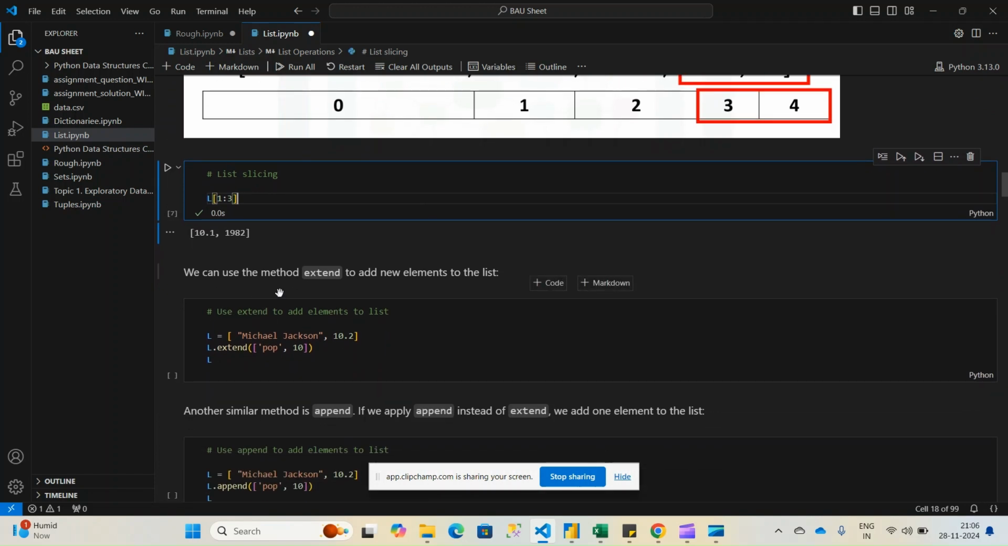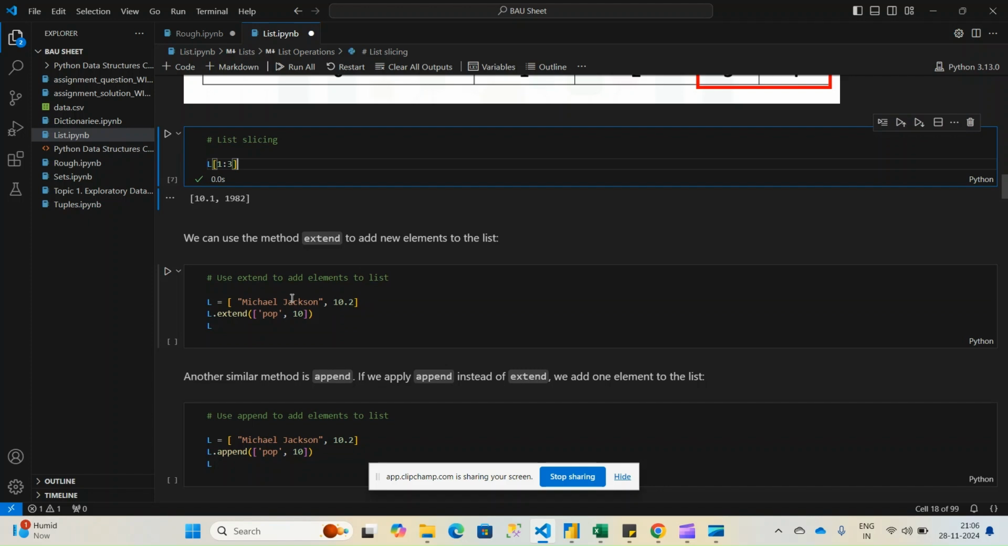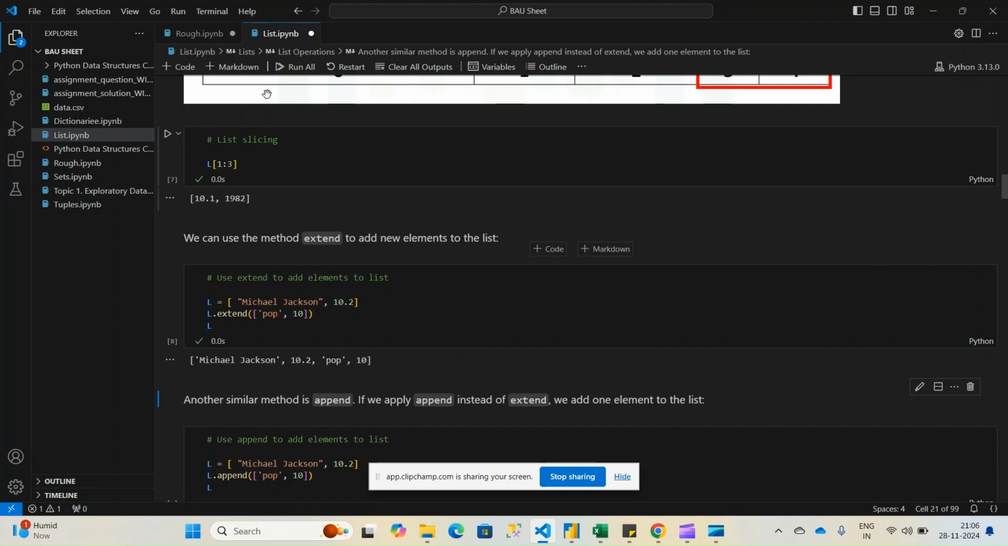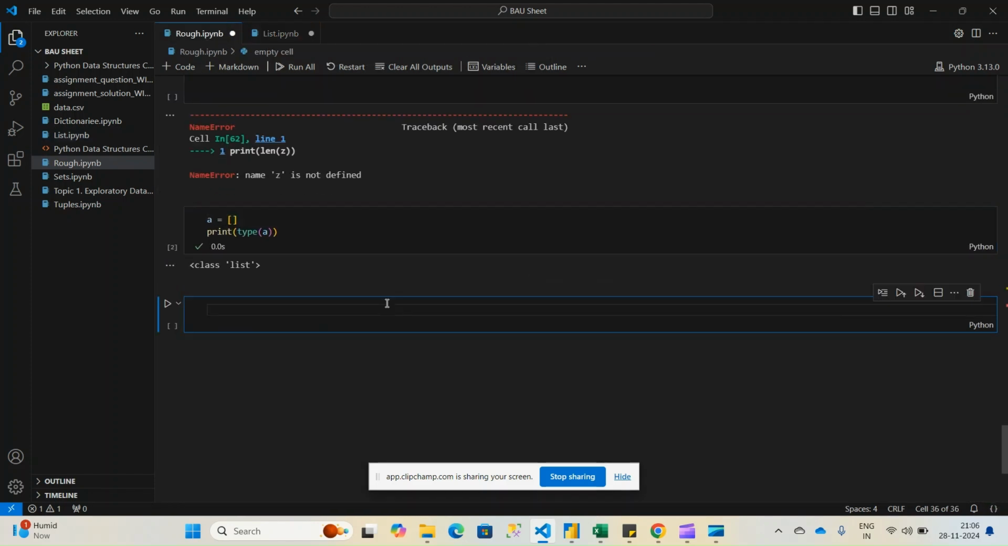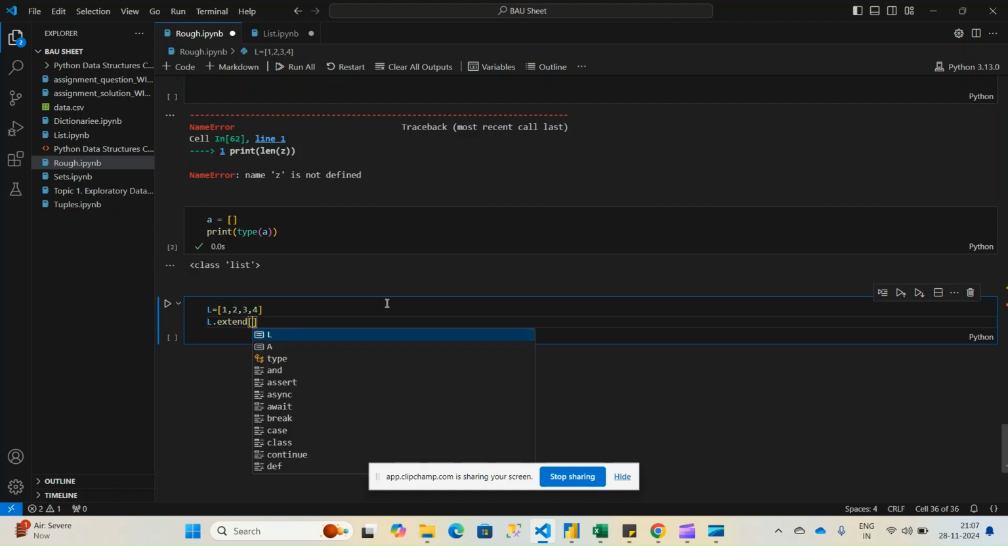We can use the method extend to add new elements to the list. Use extend to add elements to the list. If you have a fixed list and you want to add something to it, you can use this. Let's play with the extend word. Let's take an example. If you have a list, this is your list, and you want to extend it with 5, with 6, right?